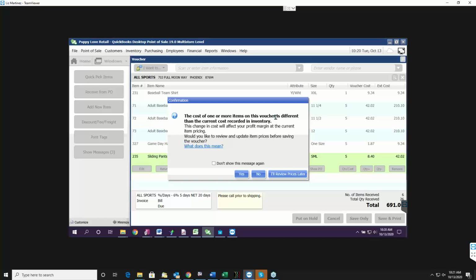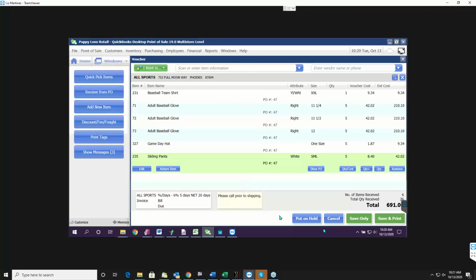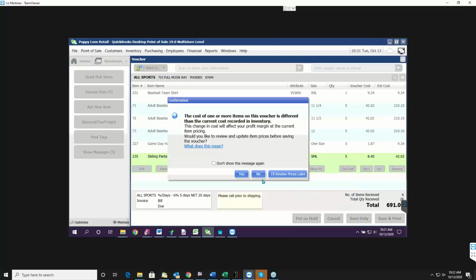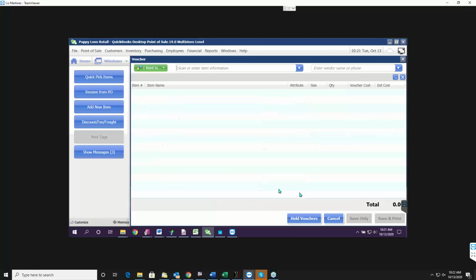All right. And then the cost of one or more of these items is different than the current cost in our inventory. We're going to review these prices one more time. I'm going to take a look at it. And why is that? That is because I spread my freight. So all of those costs are slightly higher than what they should have been. So now we're going to save only one more time. And then we're going to say no.